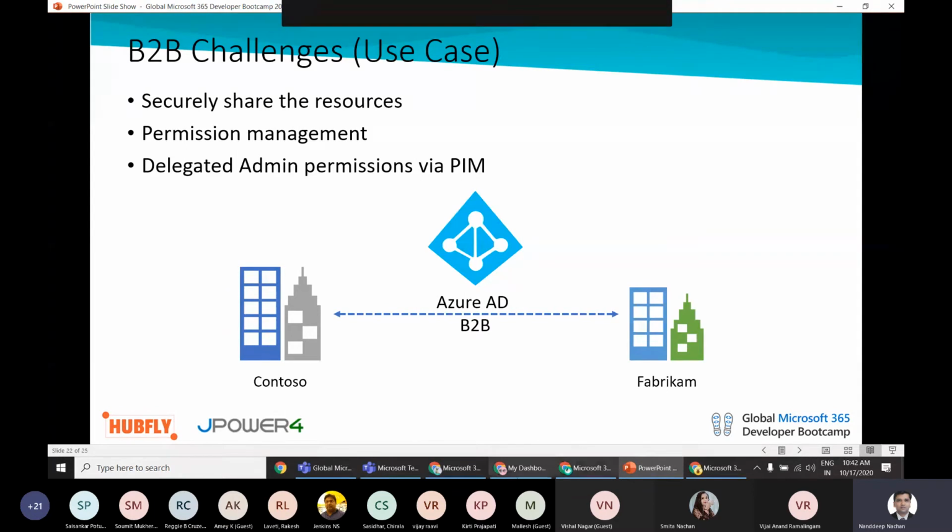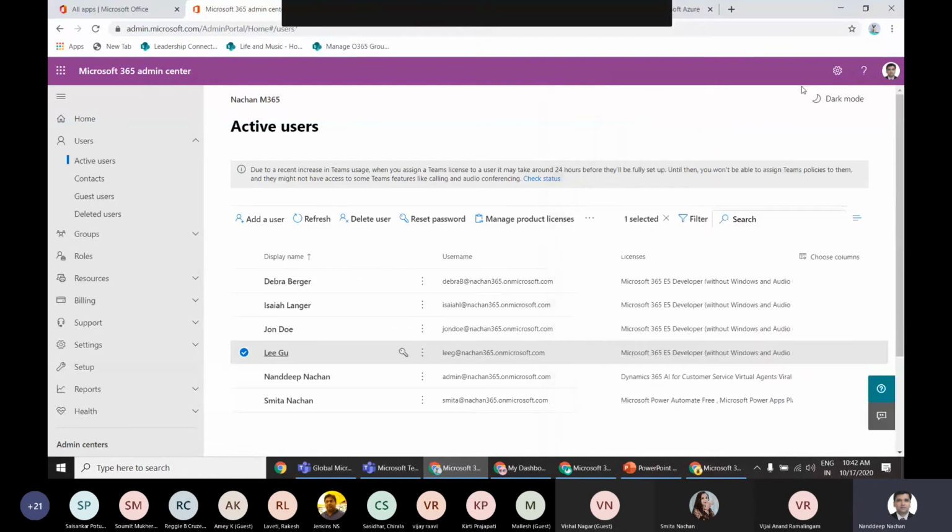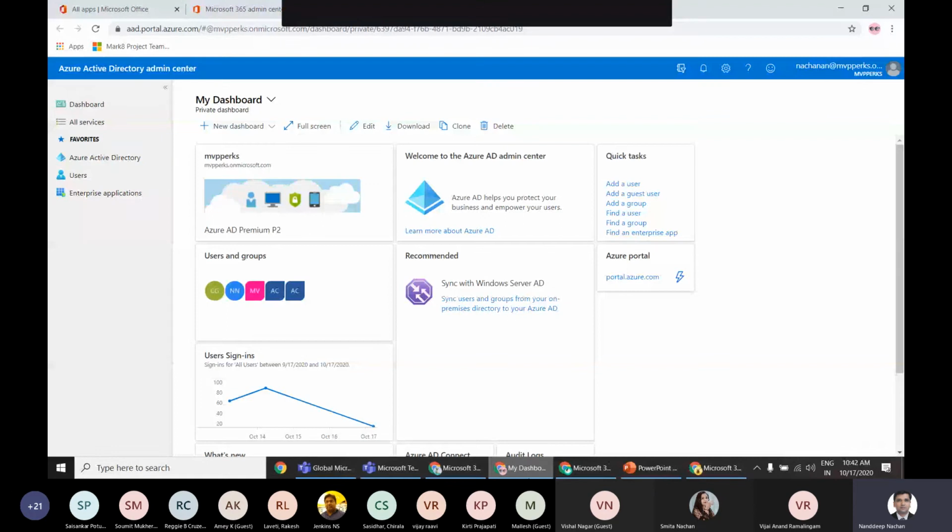So to represent that, I have two domains here, or two Microsoft 365 tenants here. One is the one which you can see right now. Maybe I will close it down.